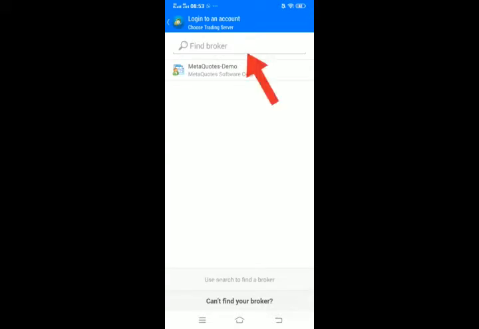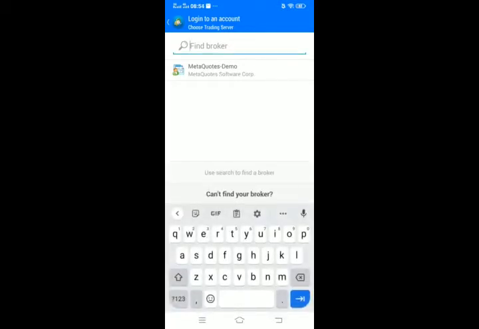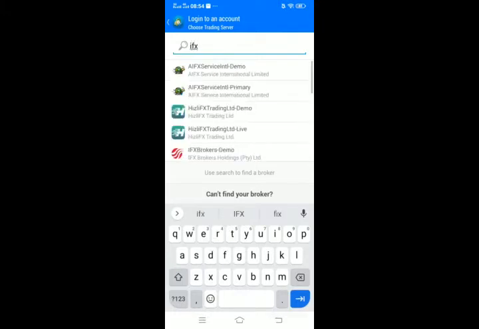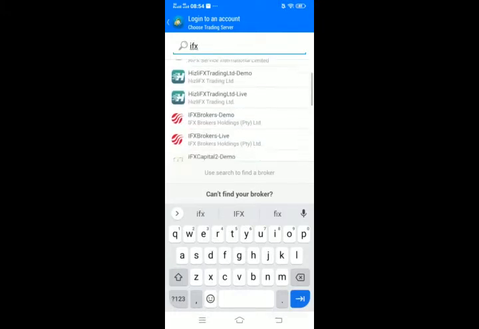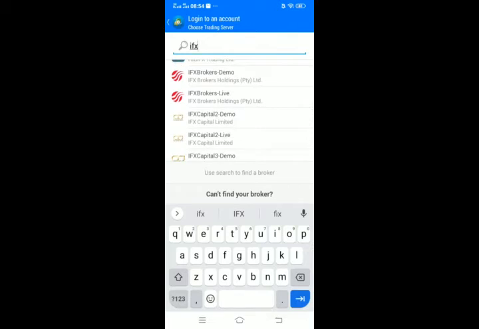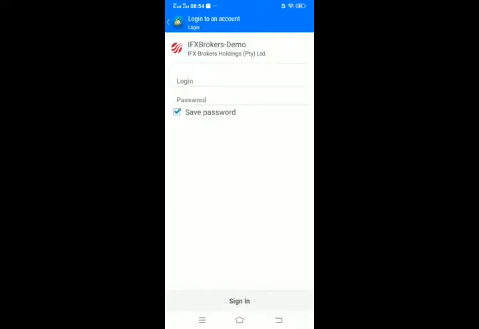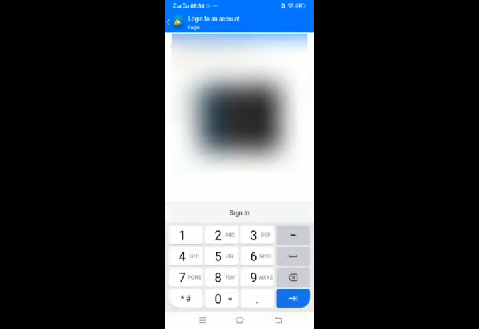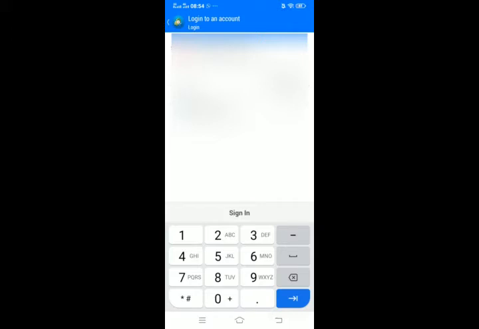At the top you'll see there's an option that says find broker. So whatever the name of your broker is, you just type it in. My broker is IFX. So you can see IFX pops up. It will give you an option for demo or for live. I'm going to use the demo account for this illustration. So I'll click on demo. Over here you'll put in your login details and your password and you will select sign in.